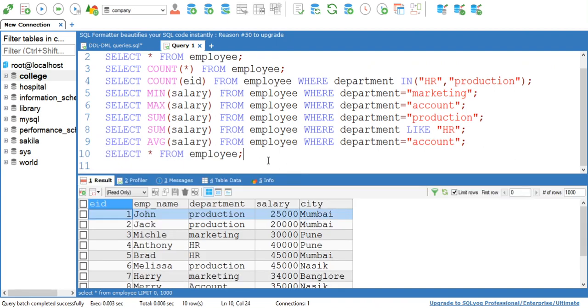Now I want to display number of employees in each city by using group by clause. I want output like this: city name and then number of employees. So my query will be select city. I want this attribute to display, and then to calculate number of employees we have count function. So select city, then count of employee ID from employee, and then group it by city.